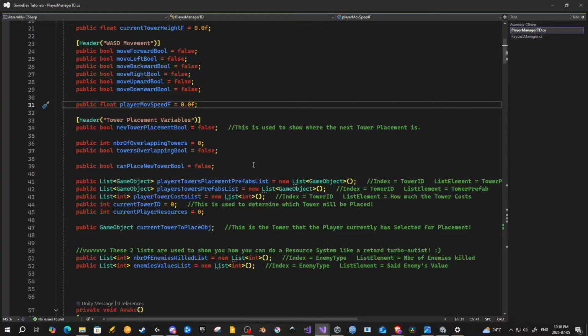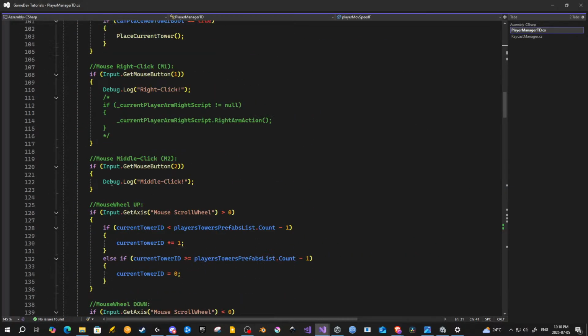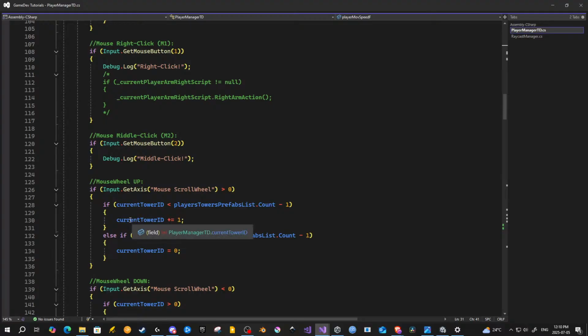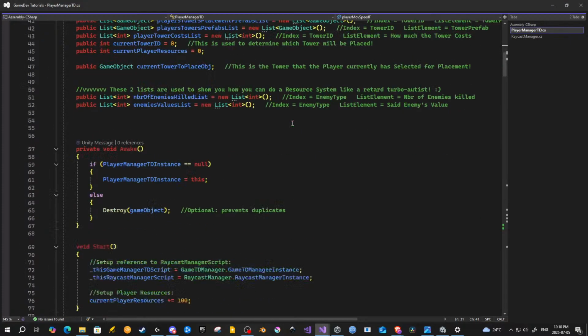I'm going to have to modify some of the logic, right? Because if we look here, let me show you. Mouse wheel up, current tower index goes up by 1. Mouse wheel down, current tower index goes down by 1, right? That's not like how it's gonna work for the city builder, right?